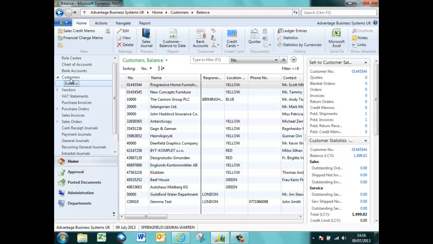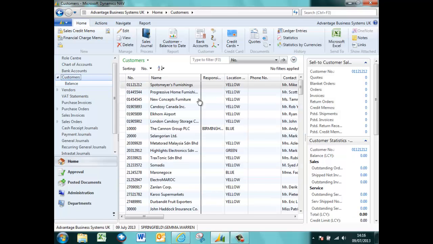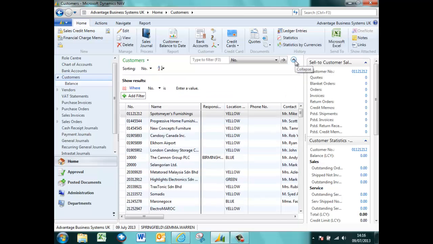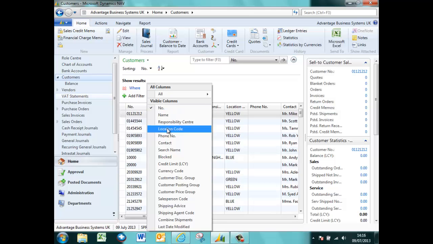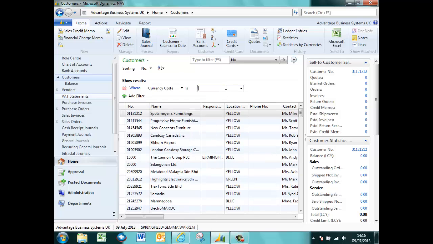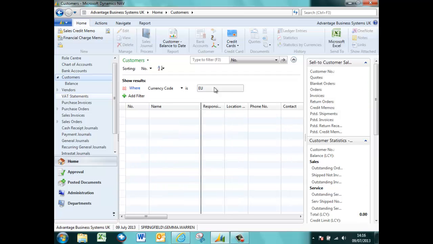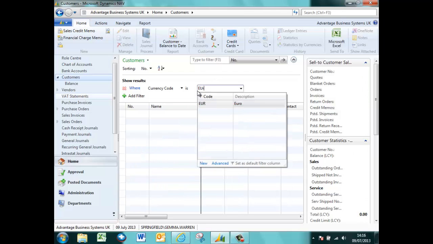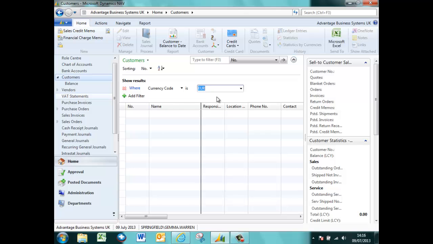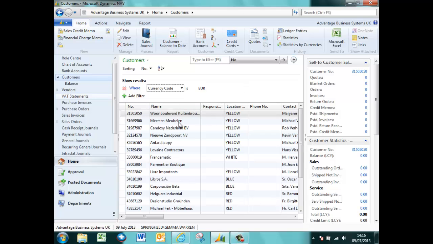Let's apply filters from my entire customer list to show only those customers that are in euros. If I expand the filter list, I can choose to show where my currency code is equal to euros. And you'll see as I type, the system filters for me. Here I can see all my customers that are filtered by euros.